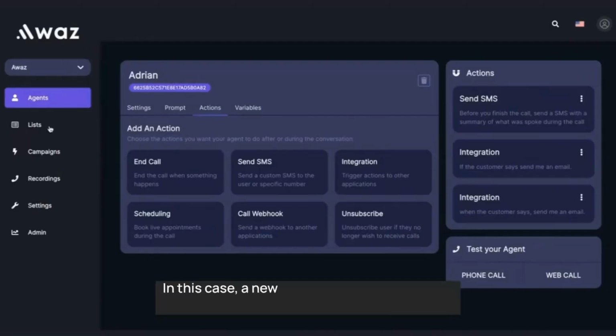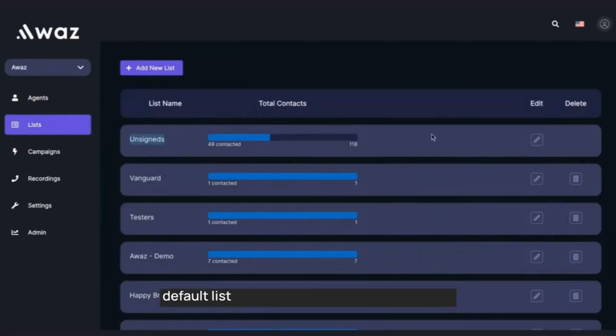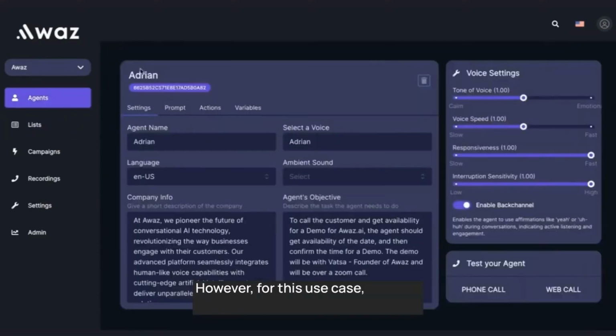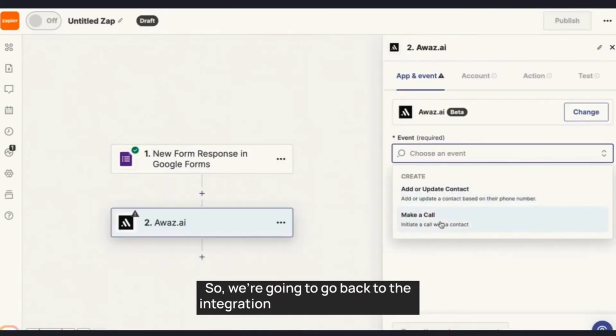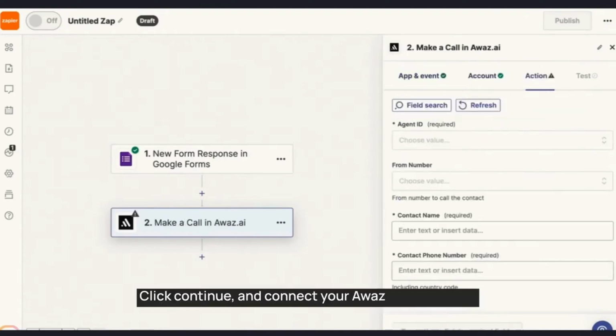In this case, a new contact will be created and added to our list, which is the unsigned list, the default list where all your contacts are added. However, for this use case, we want Adrian to call that specific lead. So, we're going to go back to the integration and select Make a Call. Click Continue and connect your awaz account here.